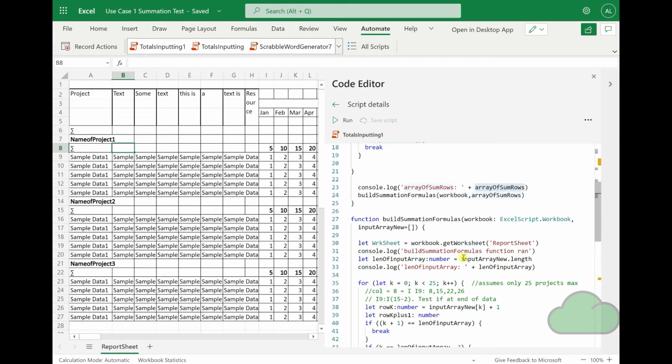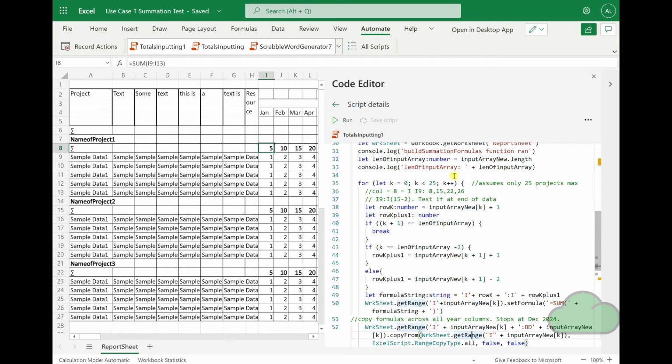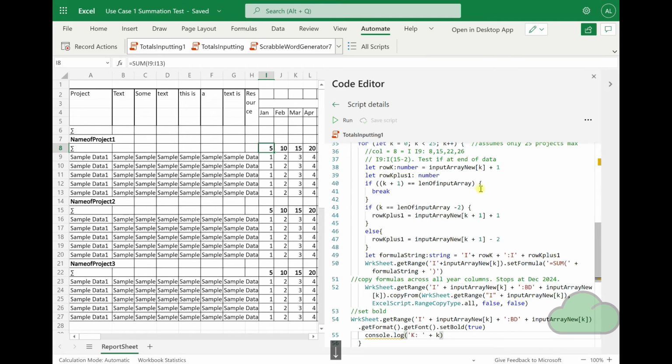So then we go on and we need to build these formulas. If we go through, we can see I have a loop here. I've assumed that the maximum number of projects in the worksheet is 25, but the customer can alter that quite easily by changing that number. You can see here we've got the sample data there for testing. So we go through and we build the formula this way.